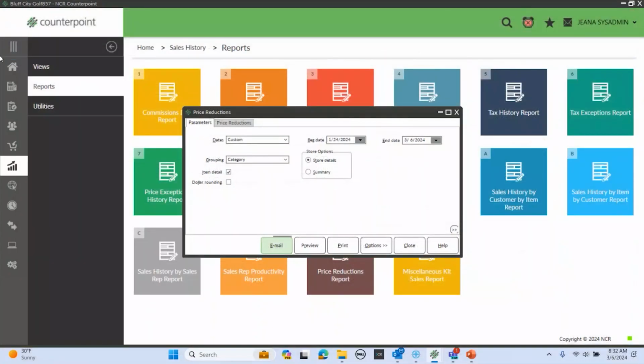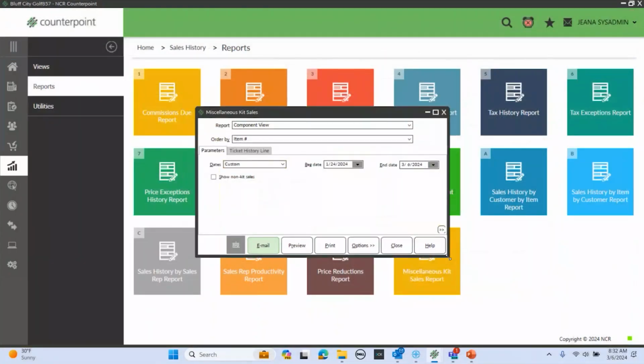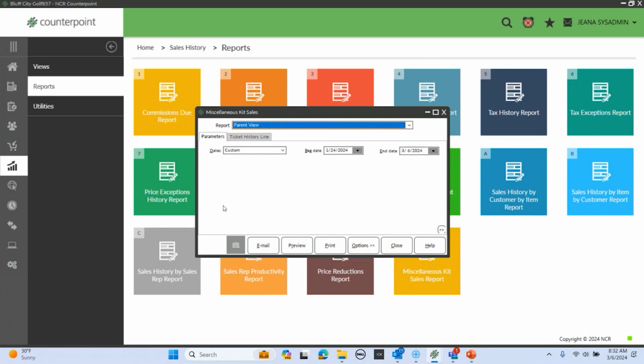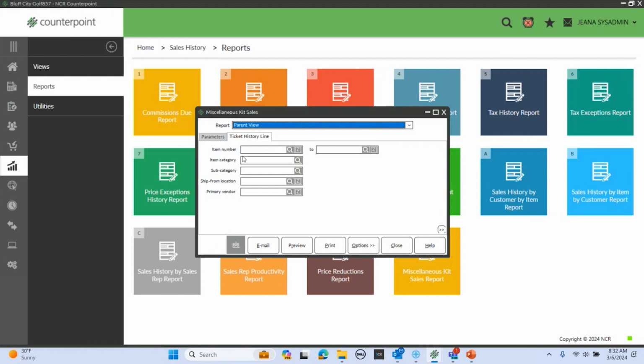The miscellaneous kit sales report, for those of you that use miscellaneous sales kits, you can run this report two ways. One with the component view, the items that compose the sales kit and their sales, or you could run it at the parent view, the parent item and the parent item sales. Again, date range, filter, go ahead and preview.